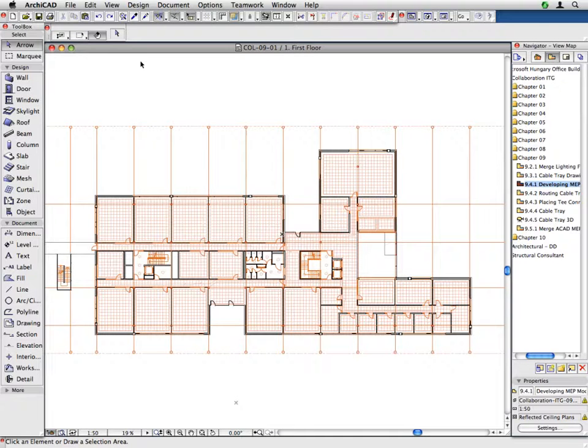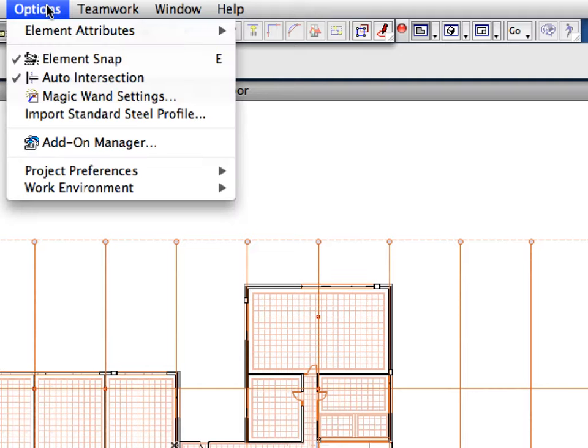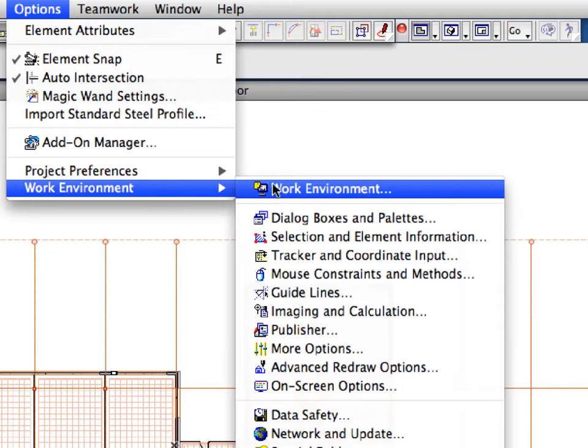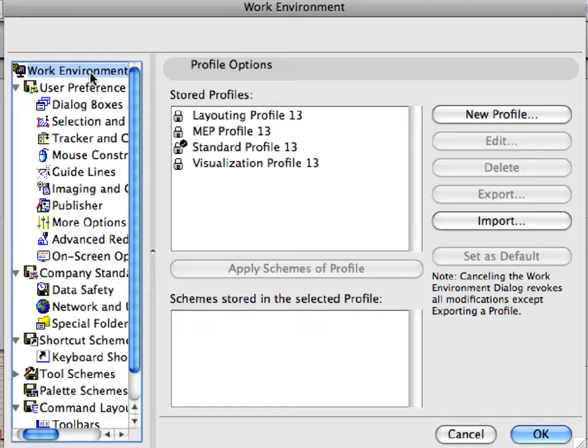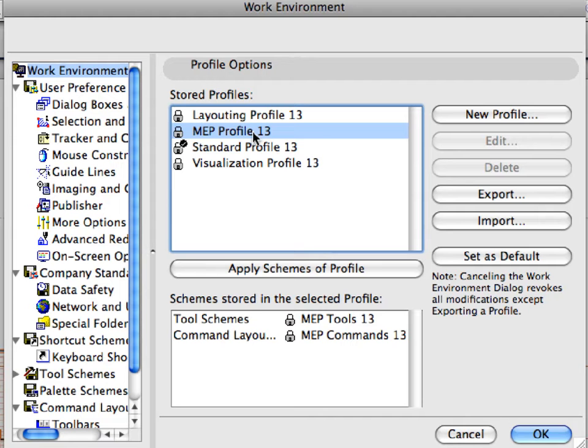Open the Work Environment dialog. Activate the Options, Work Environment command. Select the Work Environment profiles at the top of the left window. This activates the Profile Options page on the right side with the available stored profiles. Note that the MEP profile was added to the list after the GRAPHISOFT MEP Modeler application was installed. Choose the MEP Profile 13 stored profile and click the Apply Schemes of Profile button.